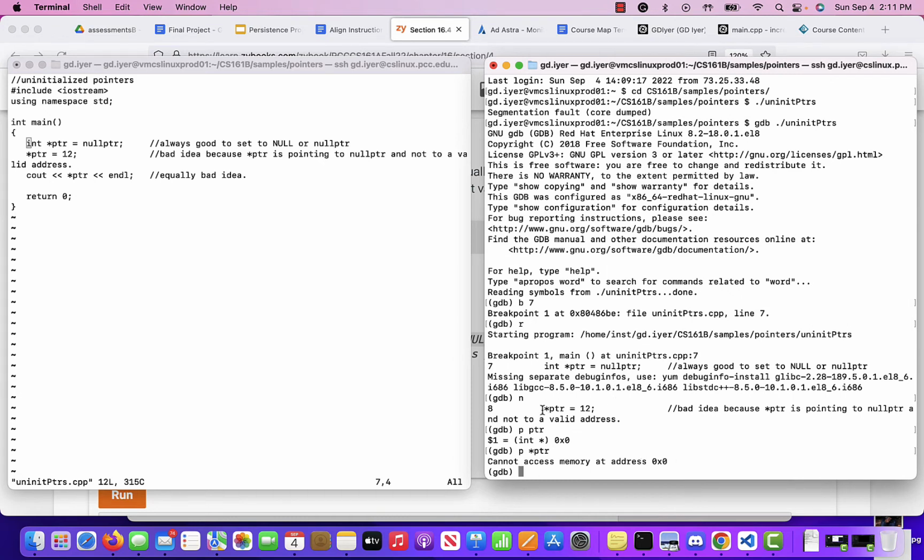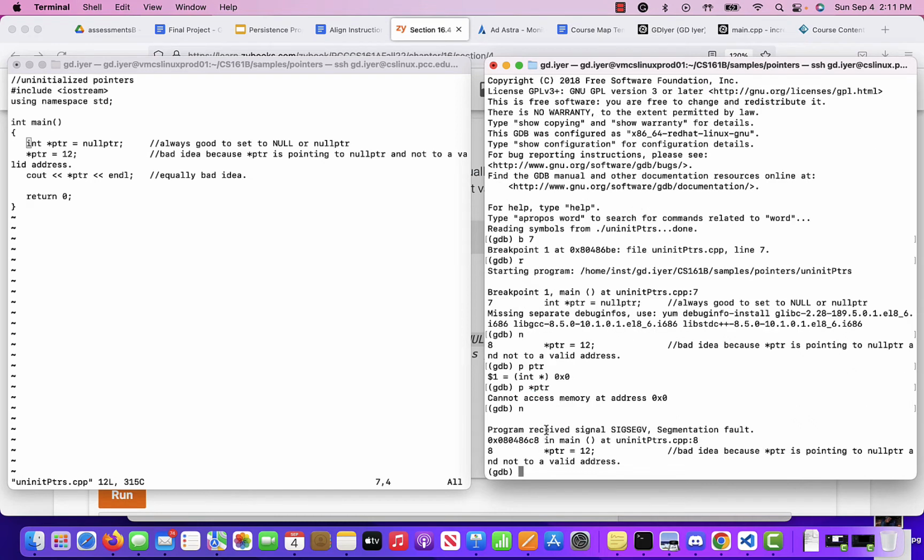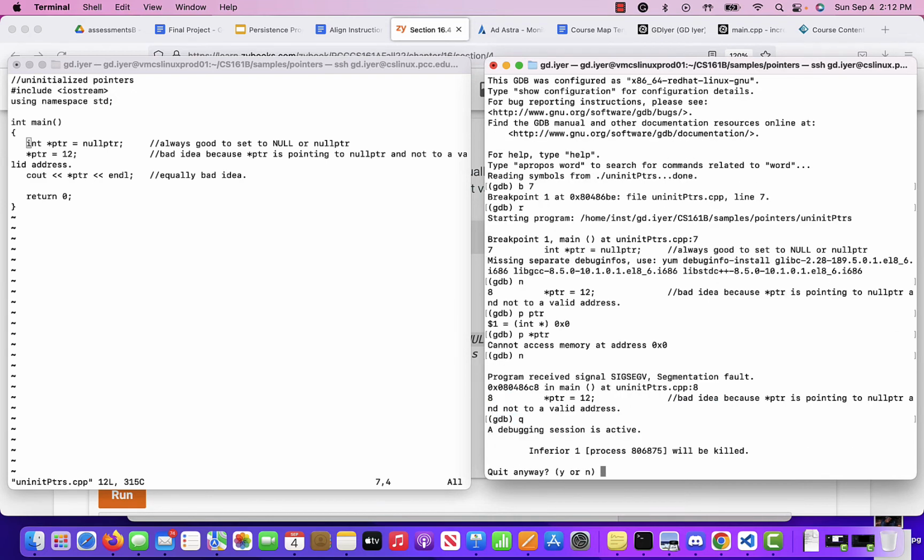But the next line that's going to execute is trying to put a value 12 into this ptr, which is really not pointing to anything. So if you do next, here's where you get your segmentation fault error that says I'm trying to access memory that I cannot access. And there it says cannot access memory. And so that's when it crashes.